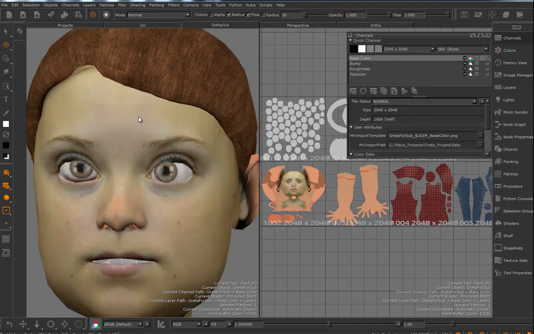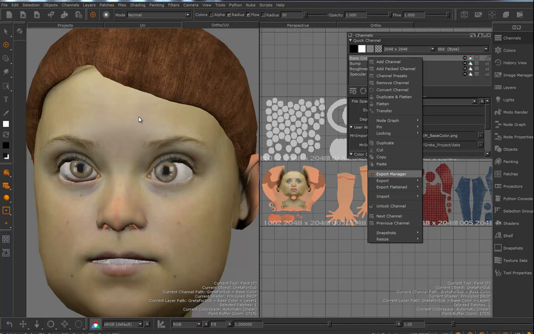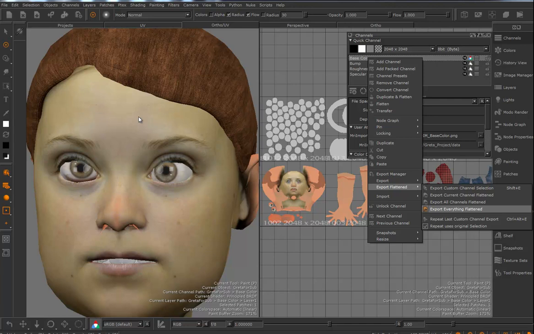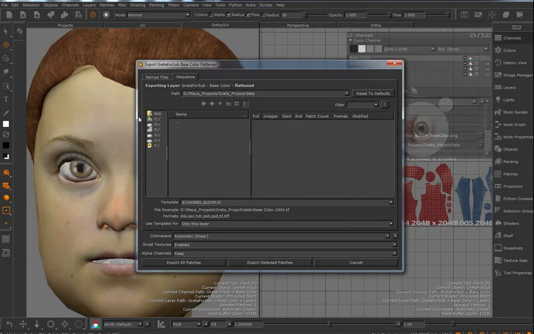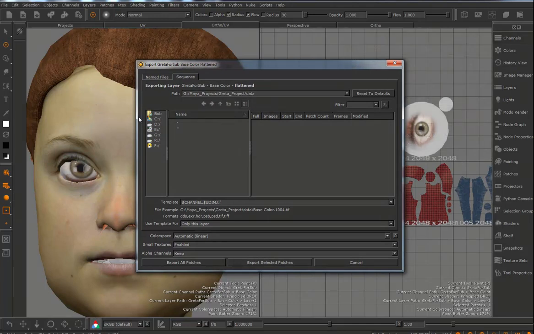channels, I can grab all the channels at once. I can right click and I can hit export flattened. I'll just do this one channel here. Export everything flattened. Export current channel flattened. So that'll take everything that I've done. There's my channel. My UDIMs is going to data. Let's switch that.